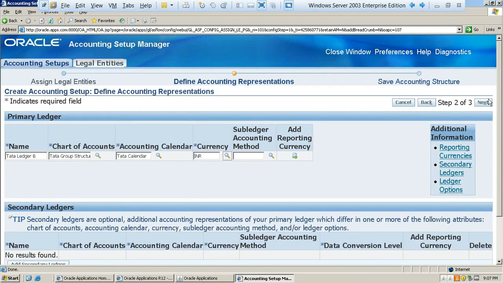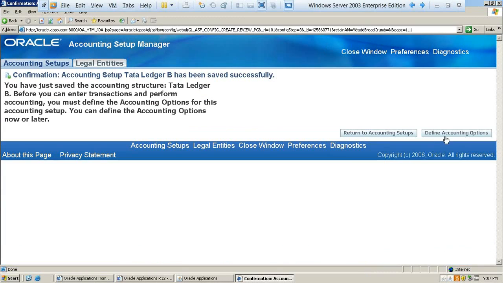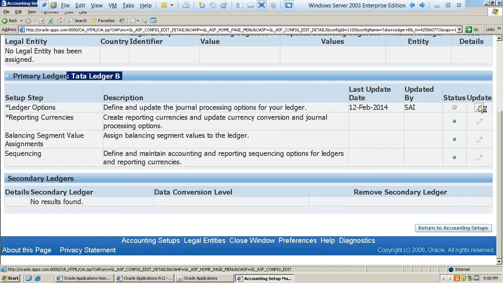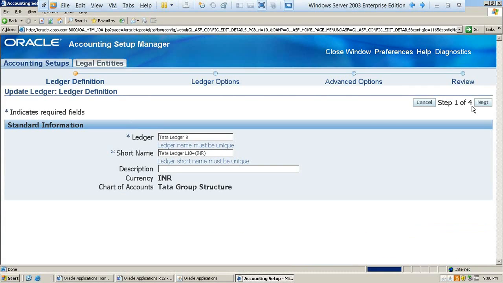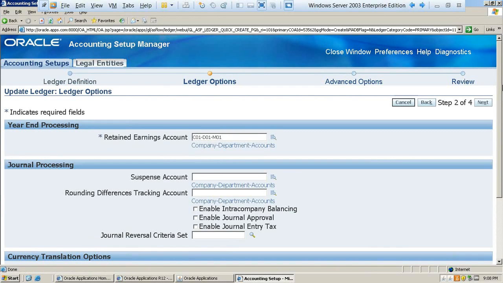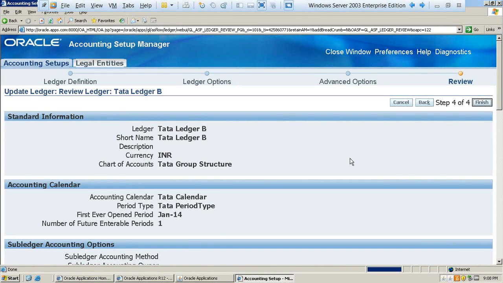Currency INR. Go to next. Just now we already recompiled, so you don't recompile again. Click on finish. Define accounting options. Now you see Tata Ledger B, update. Next. Next. Next. Finish.